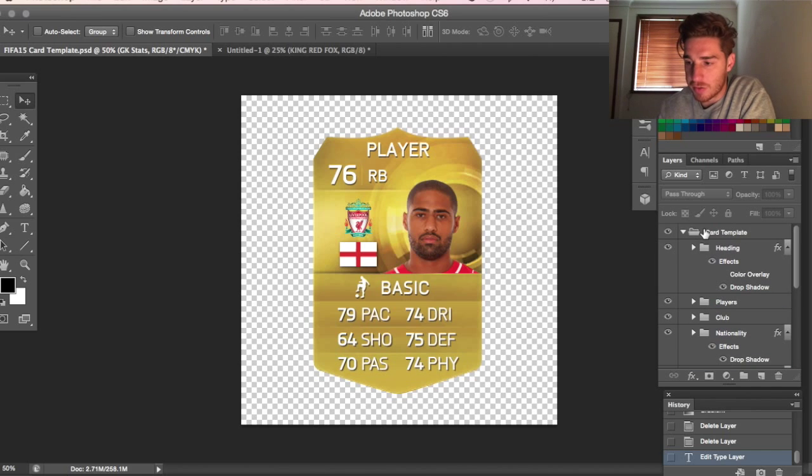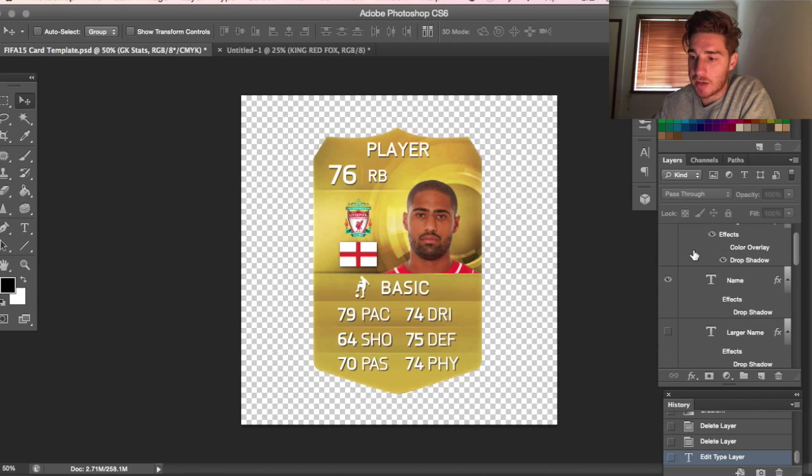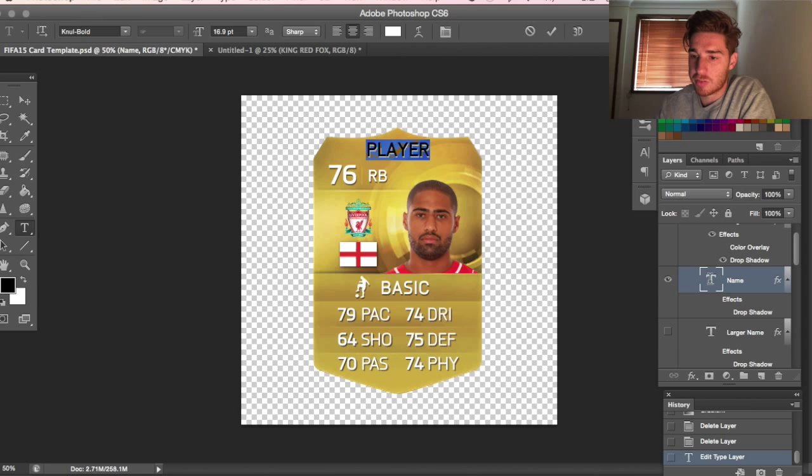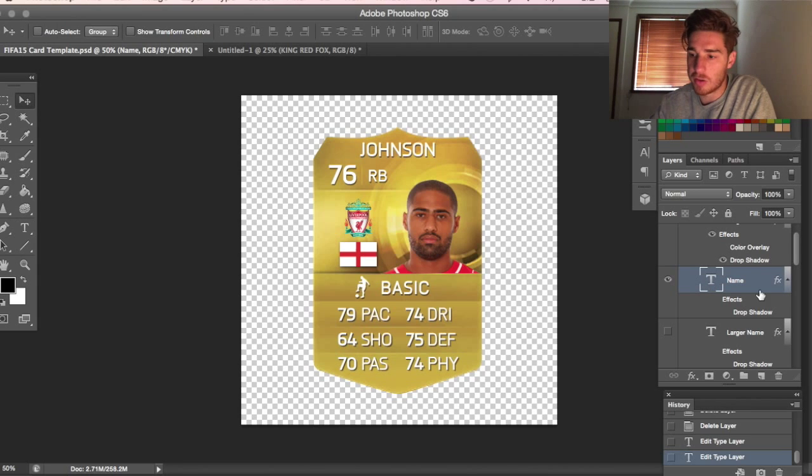If I open any one of these subgroups, they will have a number of different layers which I can change, therefore changing the card. So we'll go to heading first, and it's got one called name. So at the moment it says player. Let's type in Johnson. Very simple. That's how we change the name.